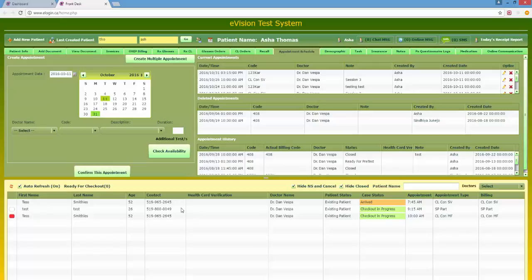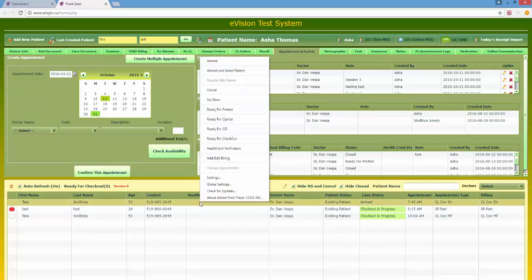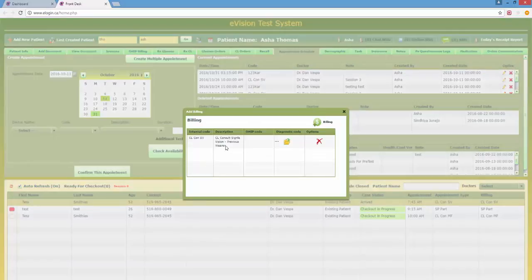If you take a look at the bottom part of your routing system, you can see that right now you would be able to change the appointment billing type of a patient after the patient has arrived in the system. You can highlight that particular patient, right click, and then use the edit and add billing function, with which you can edit or add any billing to any patient that's in the clinic for today.